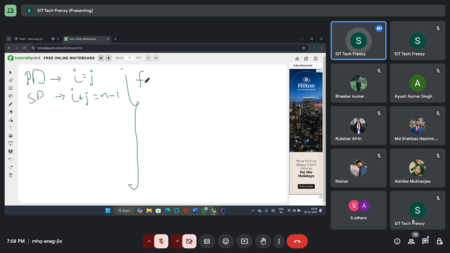oh sorry, the outer loop. How much the outer loop? I said outer loop runs for rows. I'll run my outer loop for rows, inside which I'll run another inner loop for all the columns. Inside the columns, I'll say, first of all, I'll check if i is equals to j. This is a condition for primary diagonal.